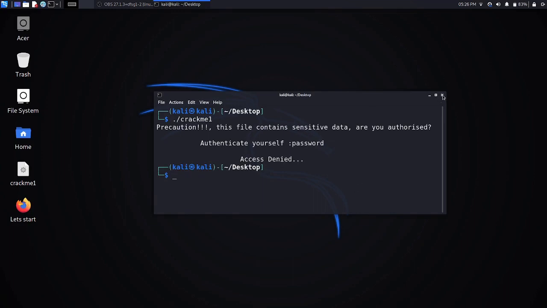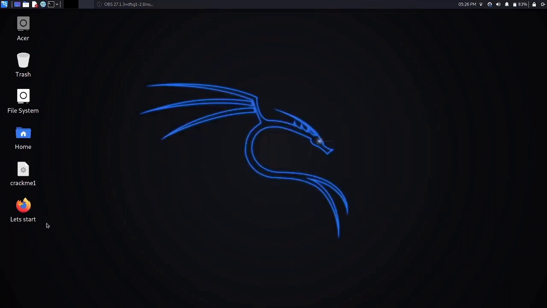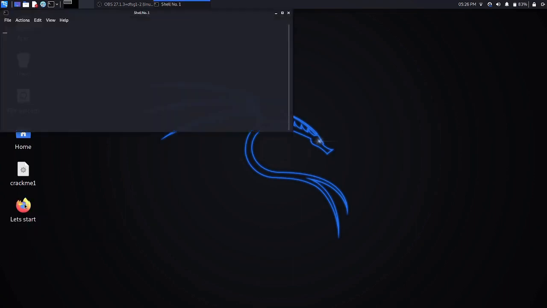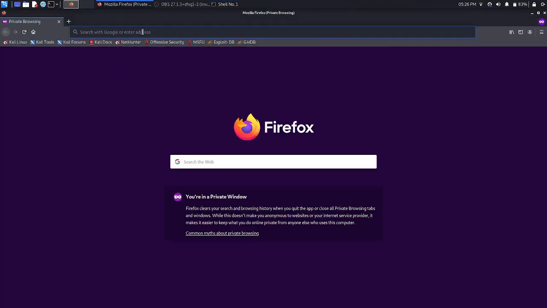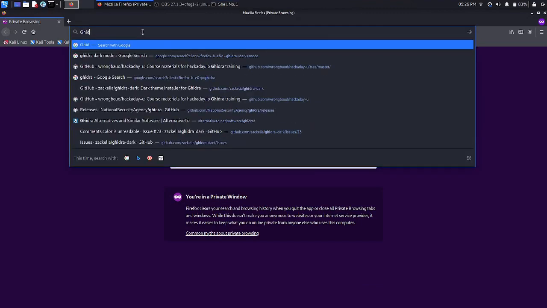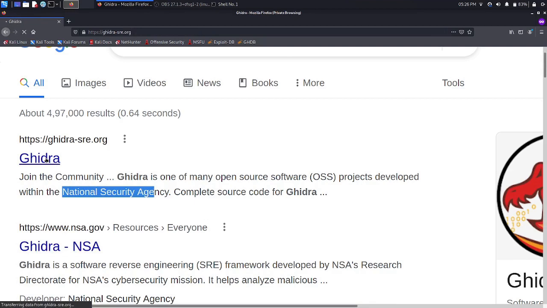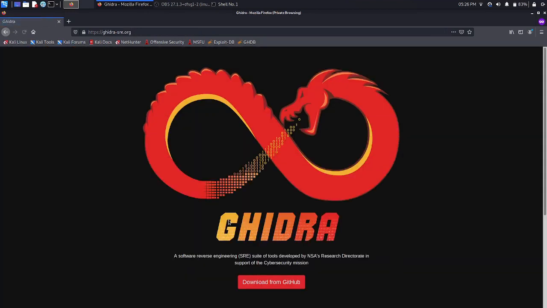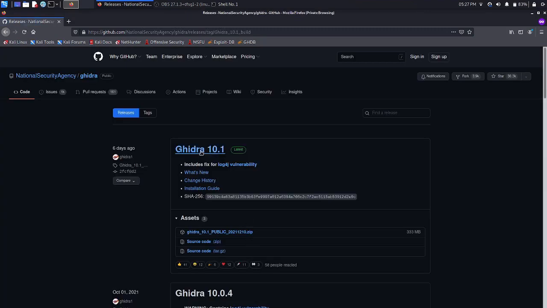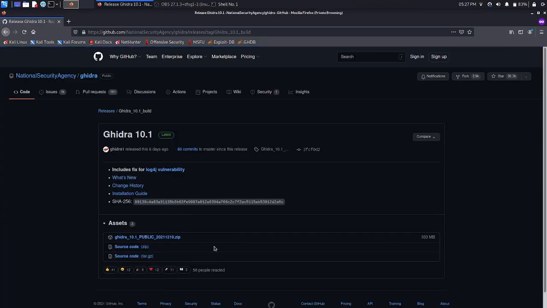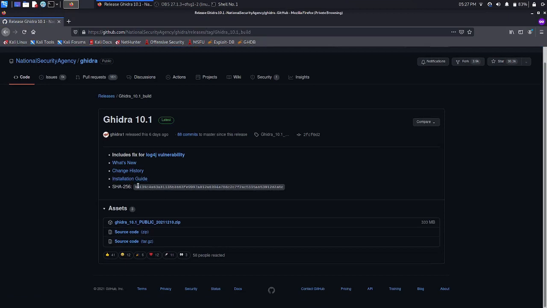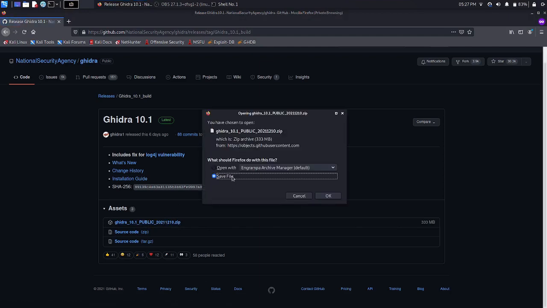Today we are going to use an open source tool made publicly available by NSA itself. You must have guessed it already, GHIDRA. So open up your browser and search for GHIDRA. Click on this link. Click on this button. And click on latest version. Here you may find this installation guide and other stuff. Down here you will get a zip file which is 333 MB in size, download it.